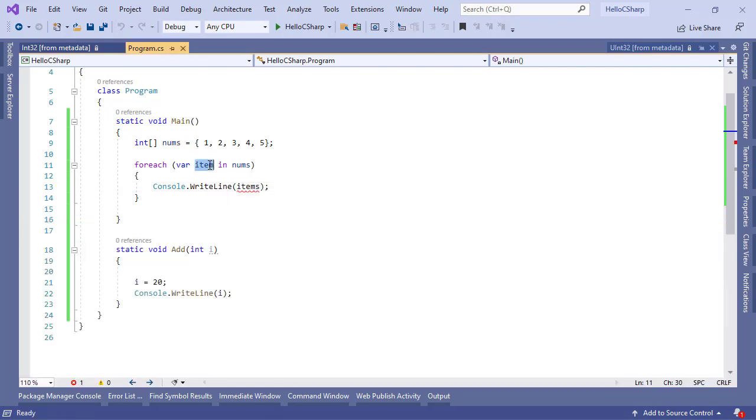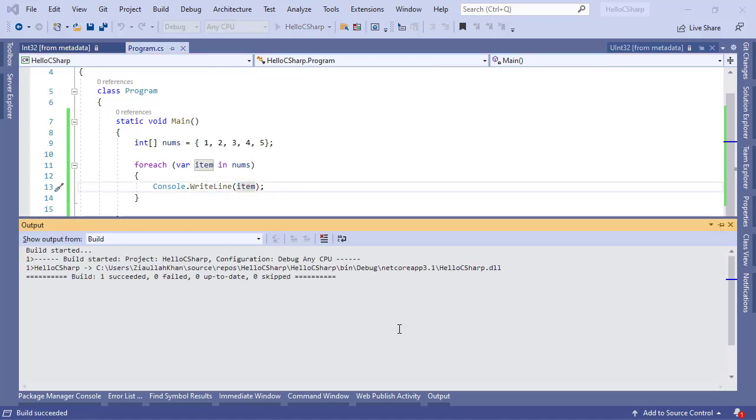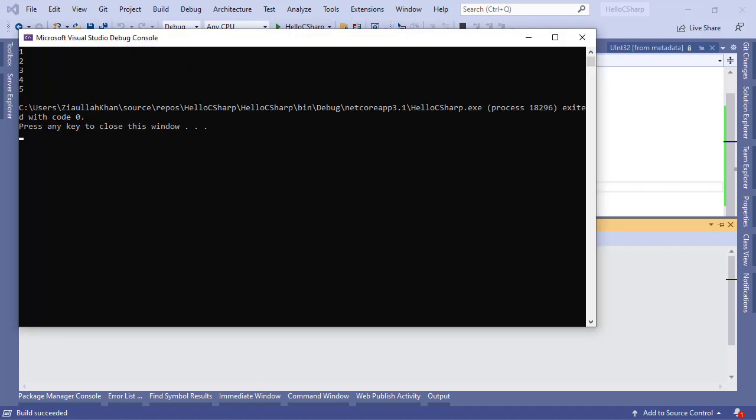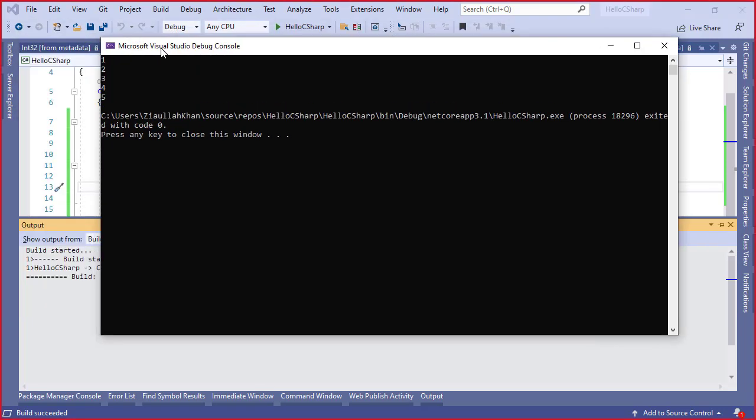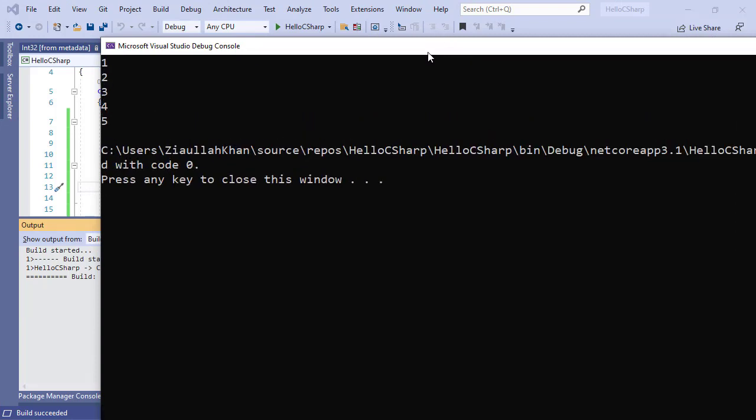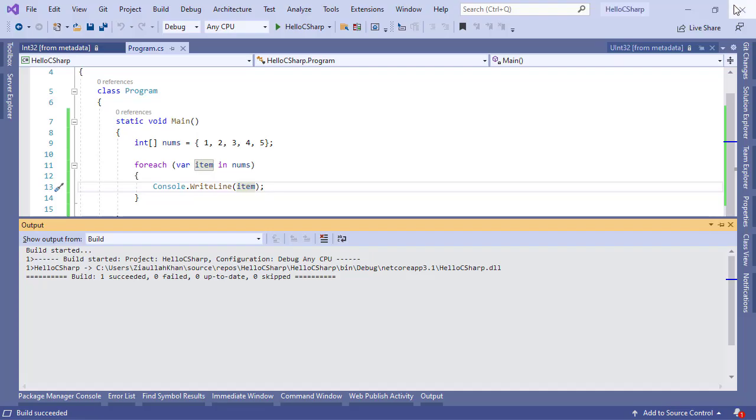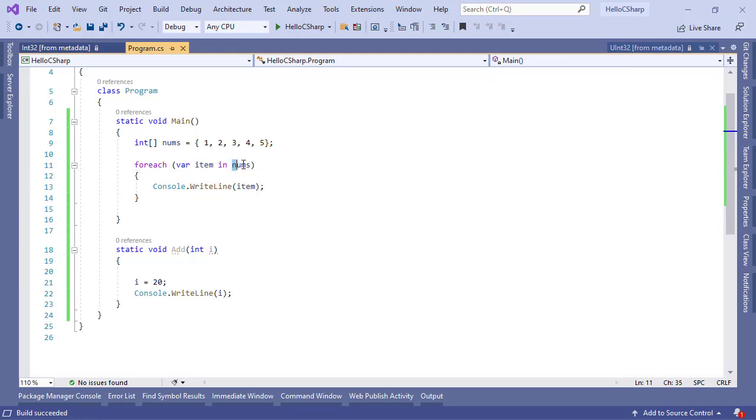And if I hit Control F5 now, alright, it is printing 1, 2, 3, 4, 5, one value at a time, and the loop is going to get executed for each element inside nums, and it is going to print the value. Now let's go ahead and accept this over here, and I can access this nums using the index operator.